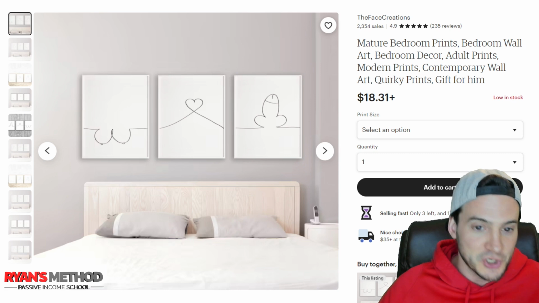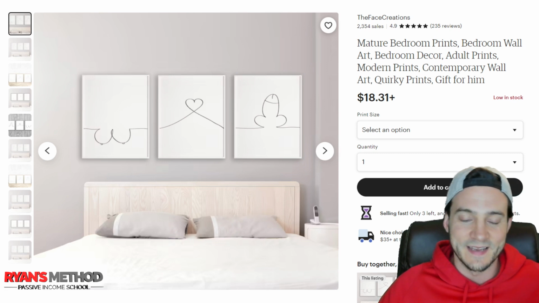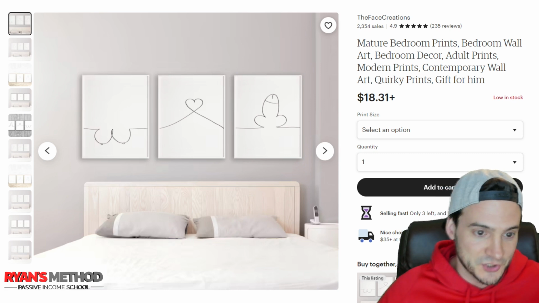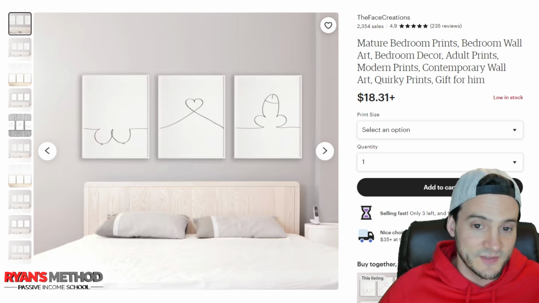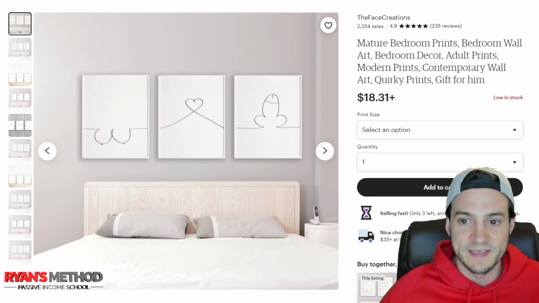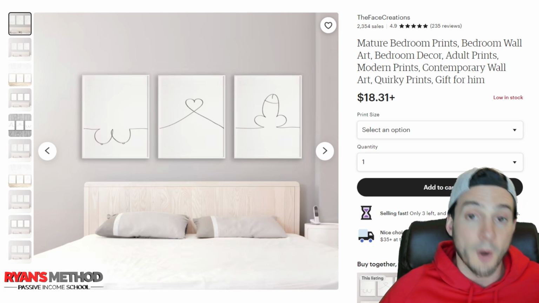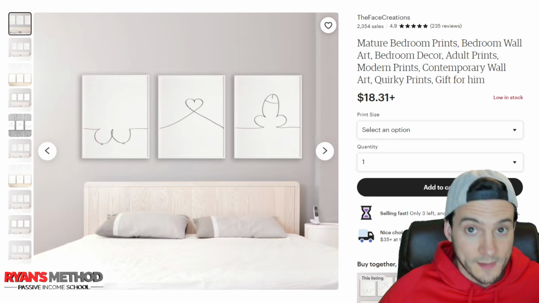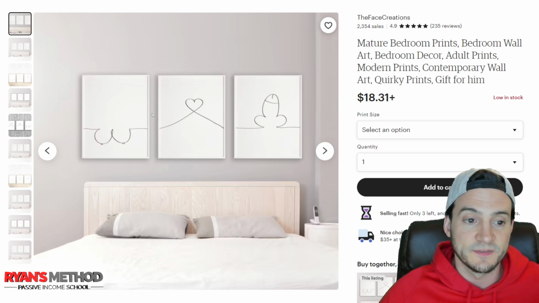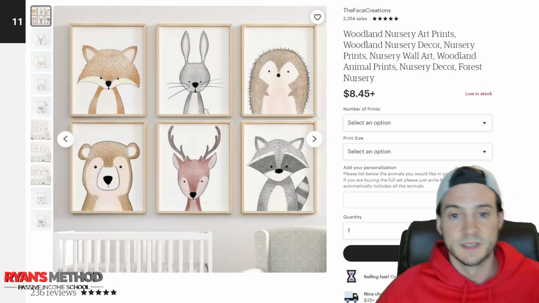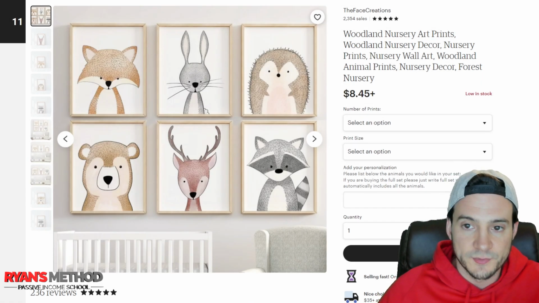Anyways, this is mature bedroom prints. And as you can see there, you have some mature graphics. And they're not even good graphics. You can make these in like 2 seconds. So what's cool is this is easy to make. And just because of how they marketed it, they're doing quite well on Etsy, and they're charging $18 for these files. Another example, nursery art prints.